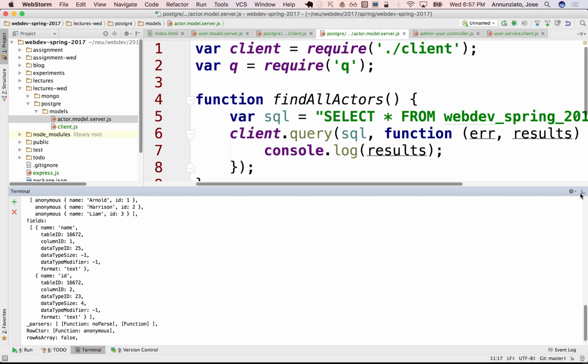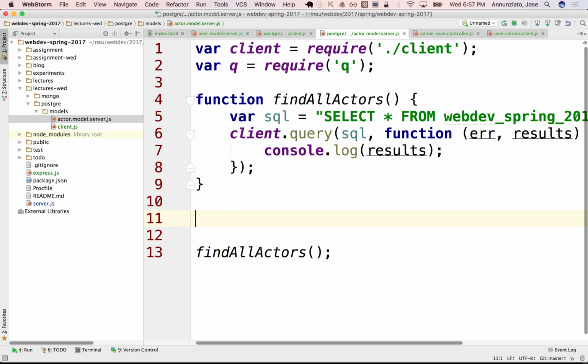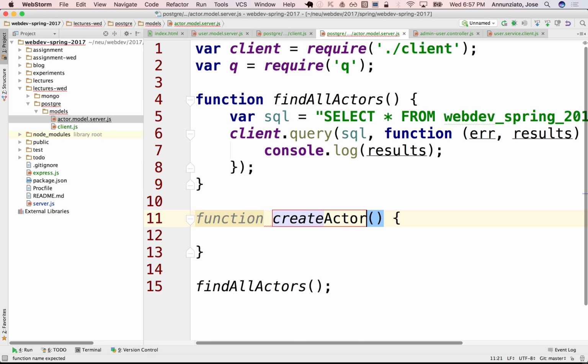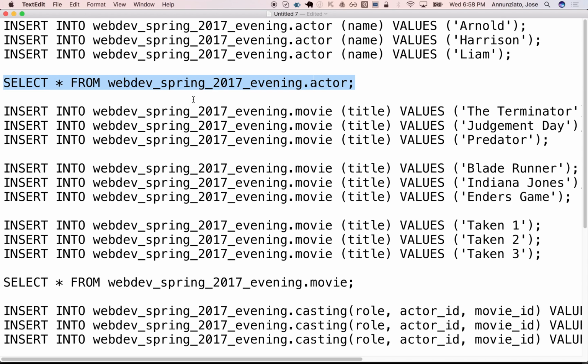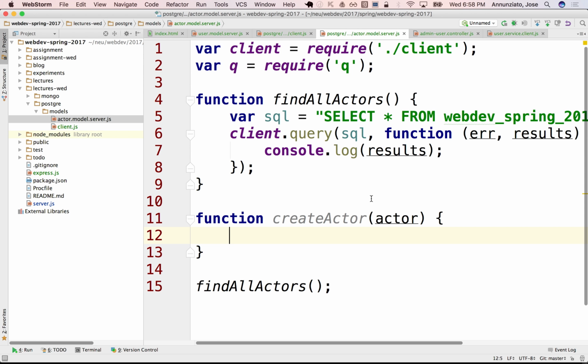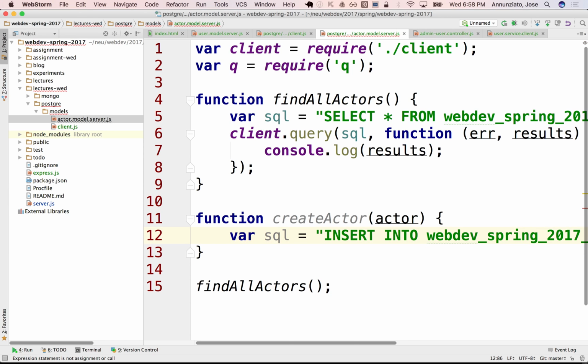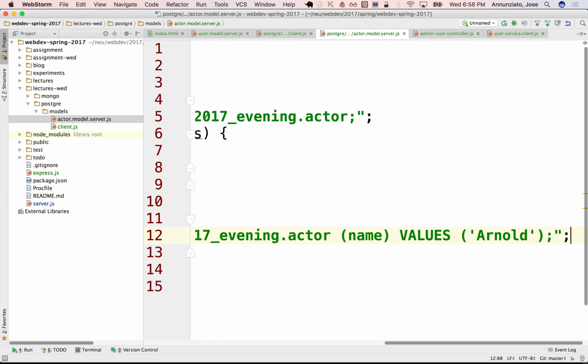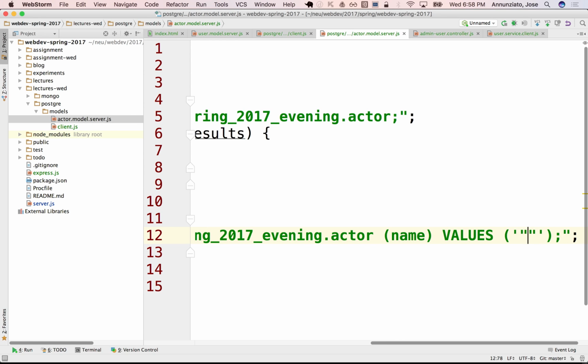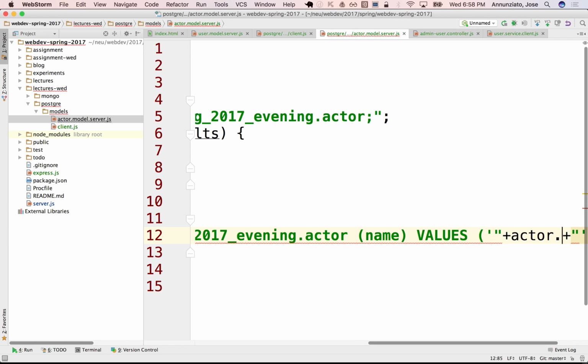Let's do a couple more things here. Let's create a function to be able to create an actor. Presumably it's an object that you're going to pass us. So this is the actor object, and we need to insert that, right? So we have an insert right here that we can use. Let's copy that. And so the SQL statement is going to be something like that, where the actual data over here, we're going to take it from the object that we are passing in.